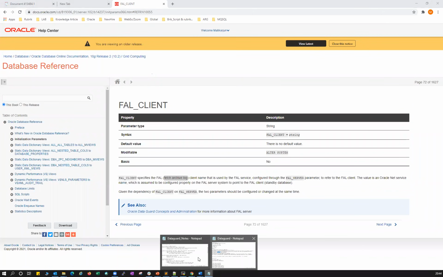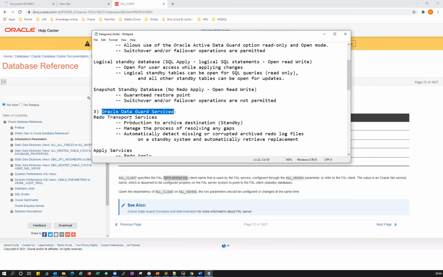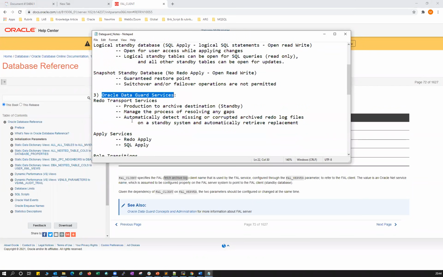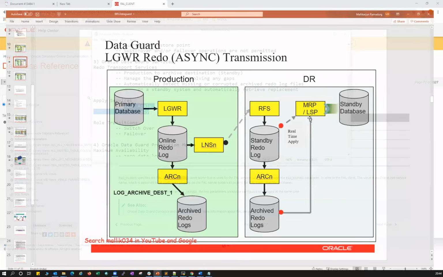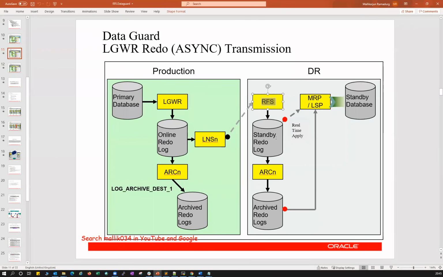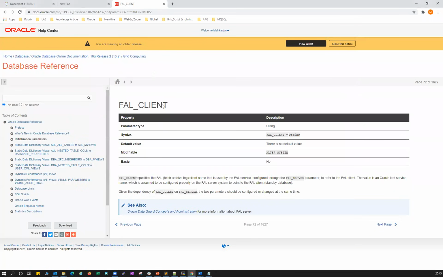If you remember this concept that I told you: in the Data Guard services, always remember the production database is responsible for sending archive logs, and the standby side is responsible for applying all the archive logs, and if there is any gap, it will fetch all your missing archives. And if I go back to this particular slide, it talks about RFS, remote file server. If you understand that, you will easily make out what is file client and what is file server.